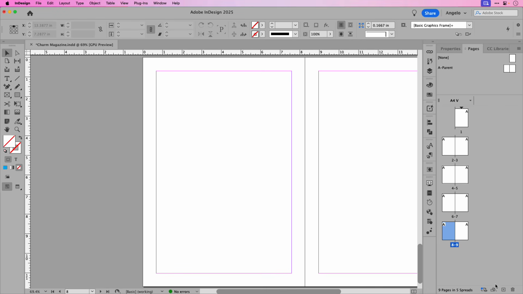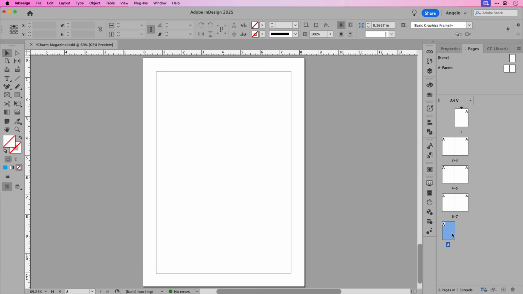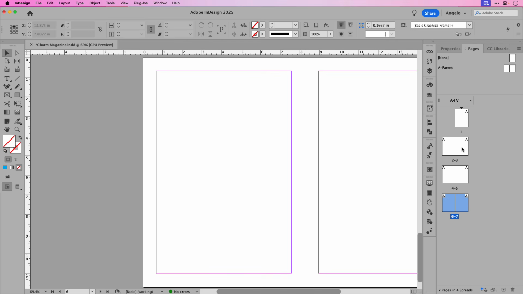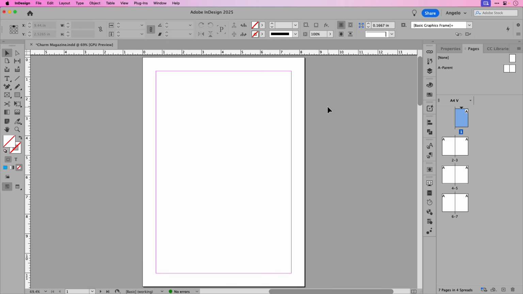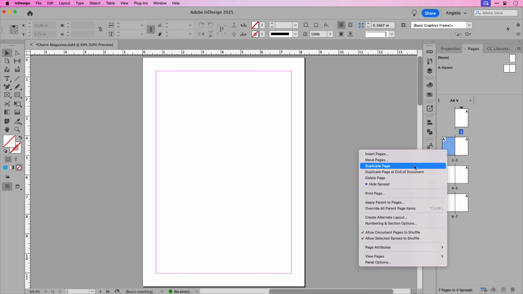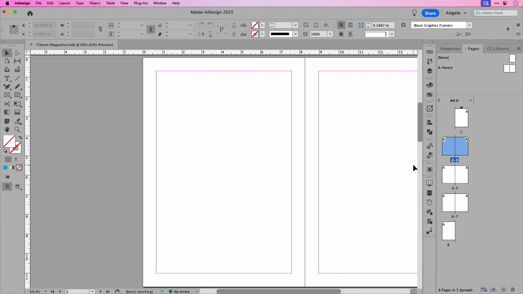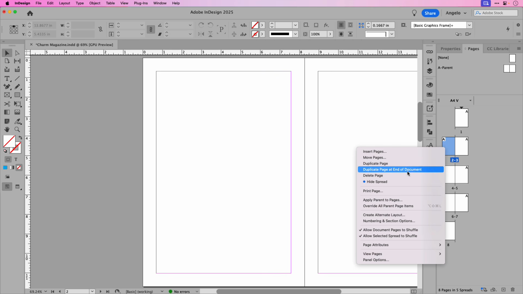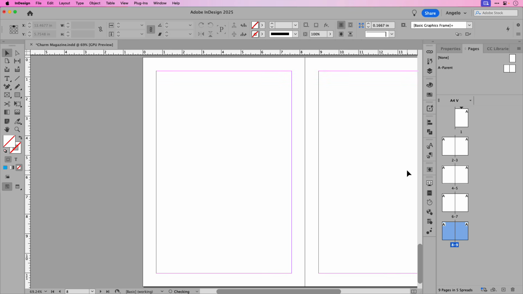Once again, I'm going to delete these last 2 pages because we only want 7 for this online course. And I'll just go back to page 1. Now to duplicate a page, simply right-click it and choose Duplicate Page. That will duplicate the page after the page you have selected. You can also click on it once, right-click again, and duplicate page at the end of the document.